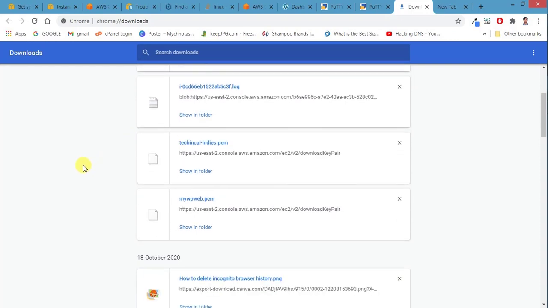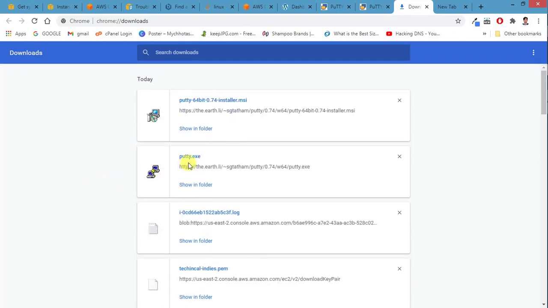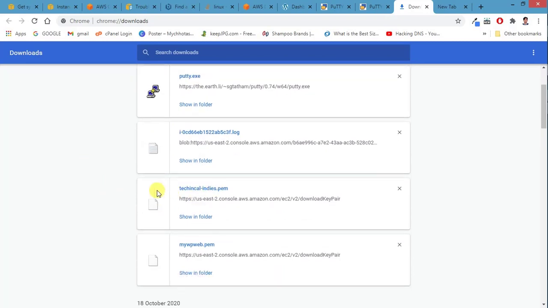There was a file called technicalindies.pem, the name we just gave. I asked you to save this file. It will be used to connect FTP and Putty. Okay, fine, I hope you have this file saved.